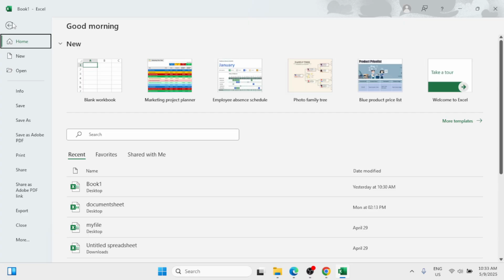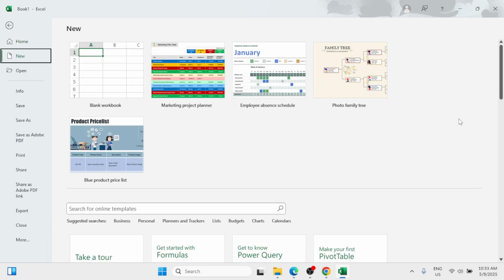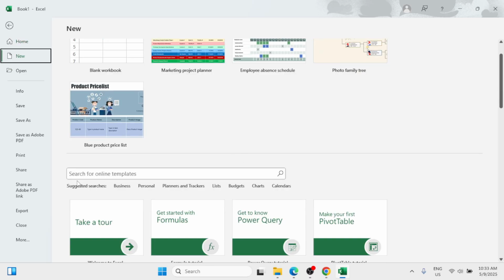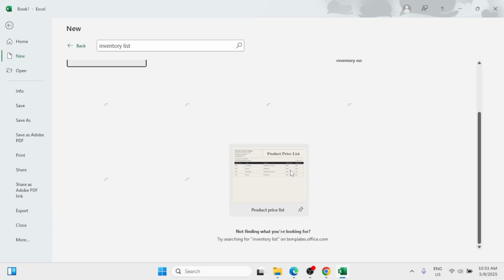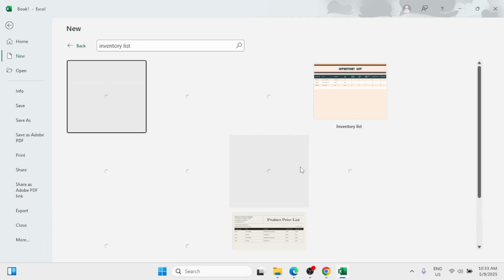Now click on the File tab, and here you'll find more templates. Click on that, but make sure you are connected to an internet connection to go on with this process. And then here in the search bar, simply type inventory list. Okay, and click on the search icon, and a lot of templates for the inventory list will appear from here.